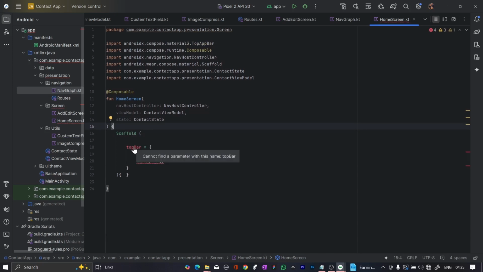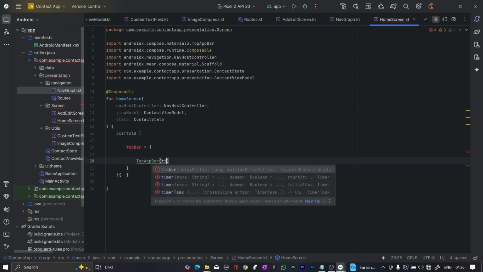View model, navigation controller, everything is fine. Contact view model, we are in the right scope. And then okay, composable function we have taken, cannot... it is giving the error without any clue. So let's build it, not a big issue. We continue building it.